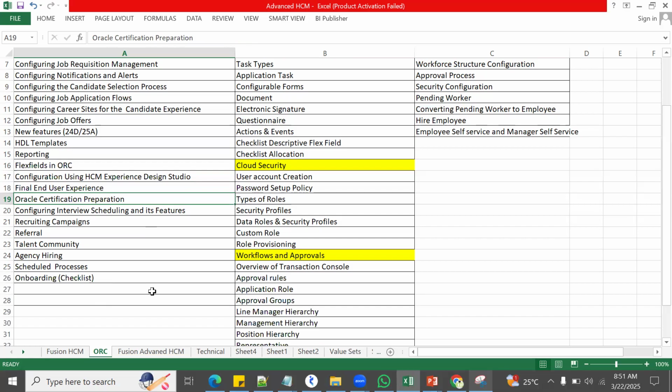as well as the certifications in ORC, that we will be discussing. And then recruitment campaigning, talent community, scheduling process, and onboarding checklist.